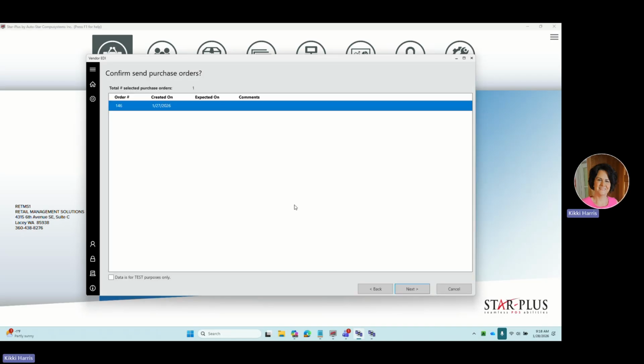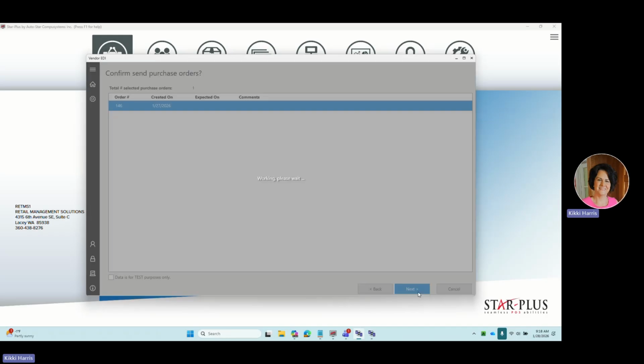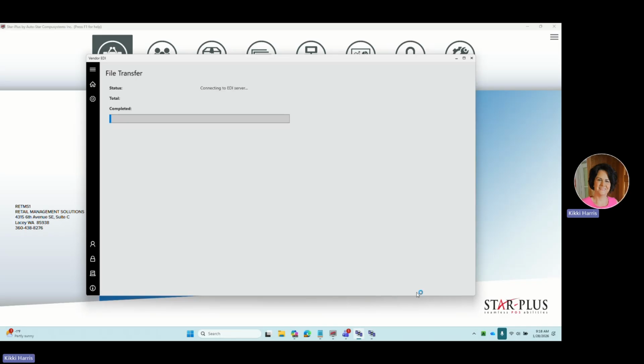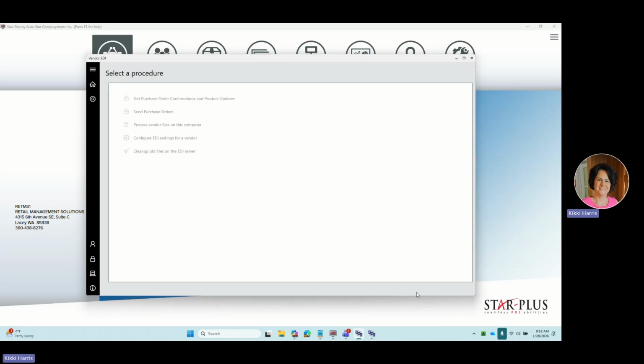So once you select Next here, it's giving you the option to confirm that you want to send this purchase order. And then you would say Next. And at this point, it's going out and sending the order to your vendor. And then it will default back to your home page once the order is sent.